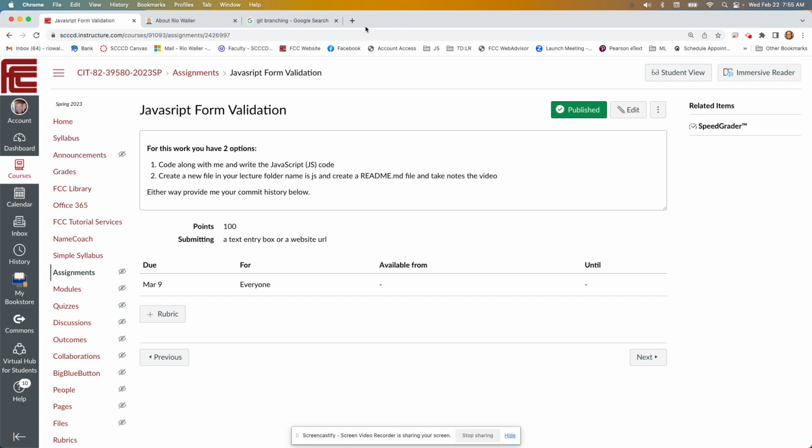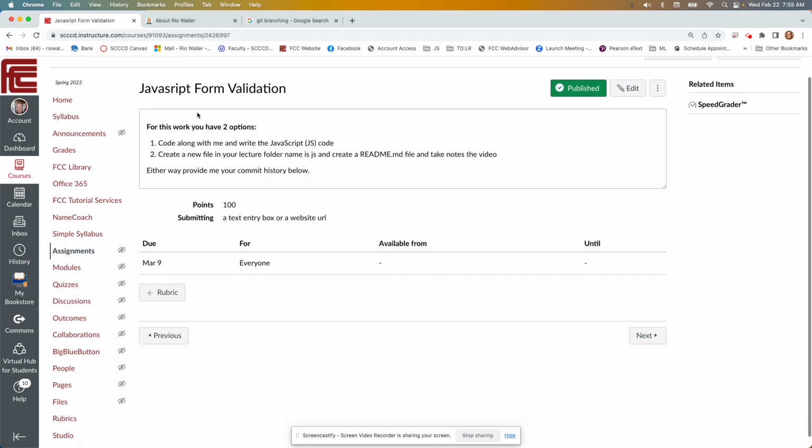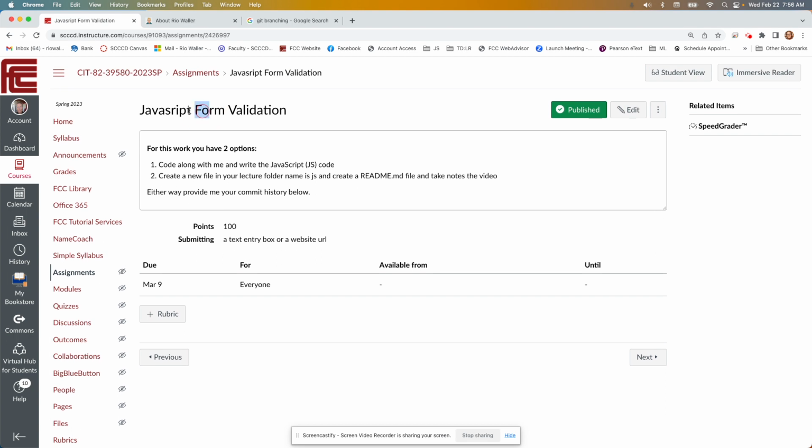Client-side meaning right here on the browser in your local system. And server side would be out on the server. We're not going to talk about that today. We're only going to focus on a simple form validation, first using some HTML and then using some JavaScript.